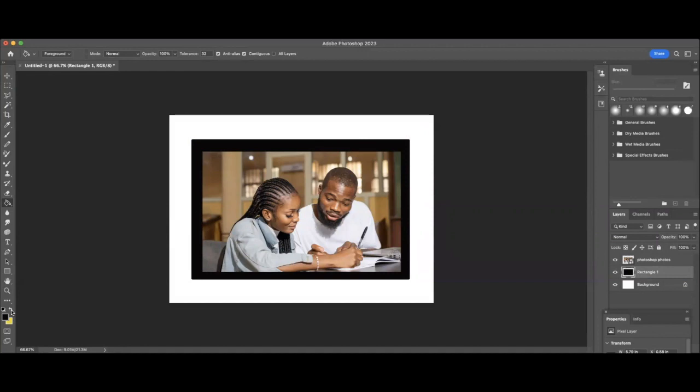So we have three layers. We have the front, we have the middle, and we have the back. And if we wanted to add more layers, we could do so. Okay. So the next thing we're going to do is use the text box.